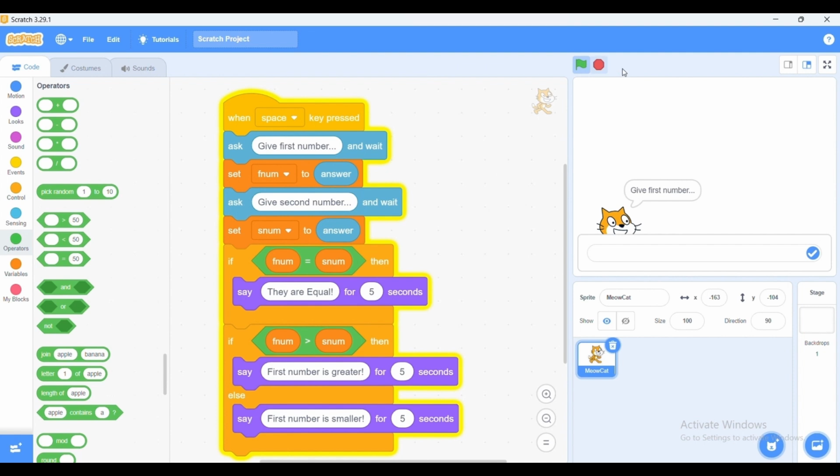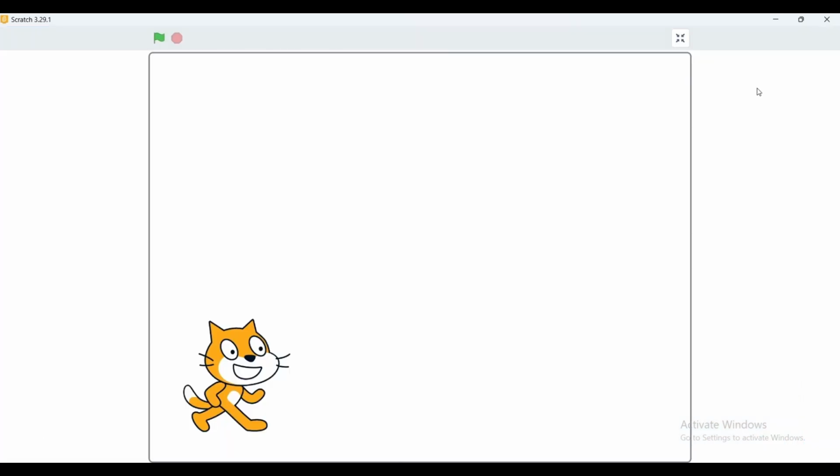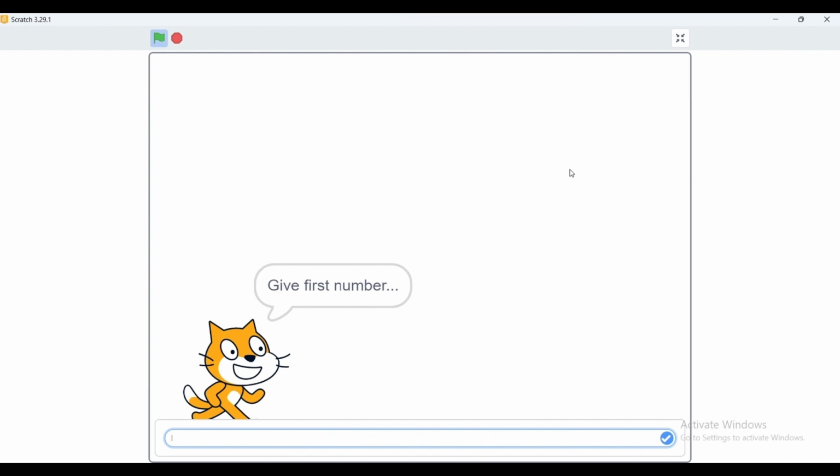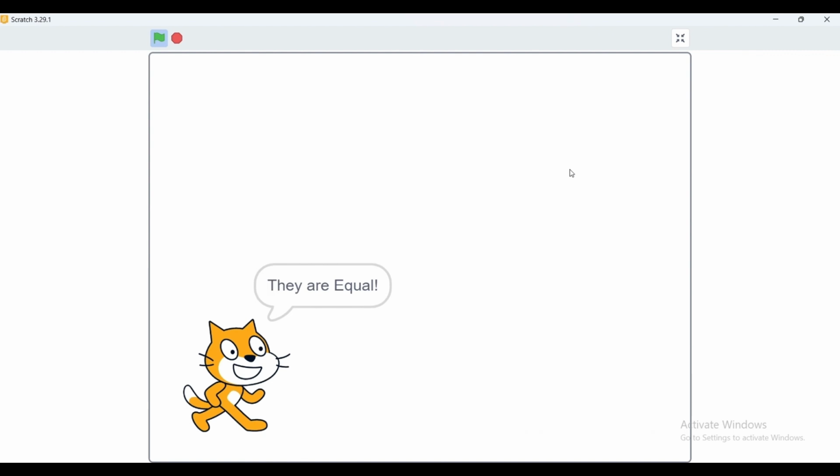So now let's run the program. As we have implemented the event when the space bar is pressed, I'm going to maximize it and press the space bar. Wow, it's working. Give first number. Let's say the first number is 6. Enter. Give second number. Let's say the second number is 6. So they are equal, right? So the first condition met, the first if condition, the single one.